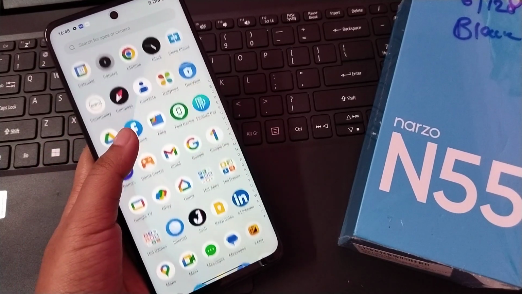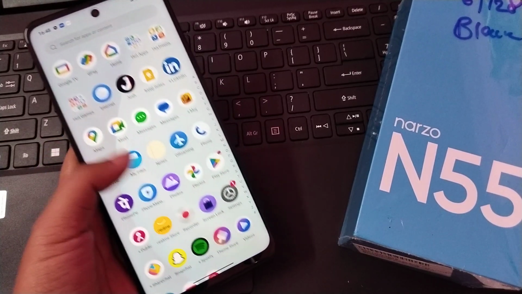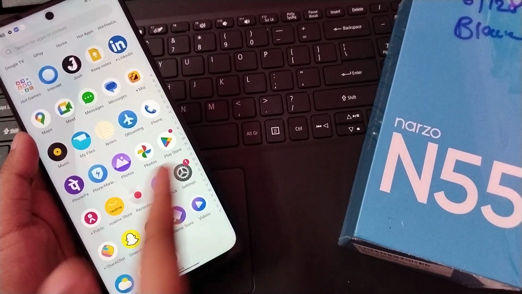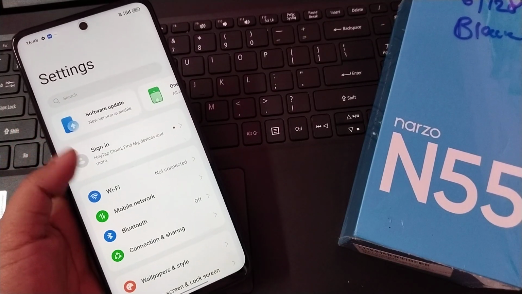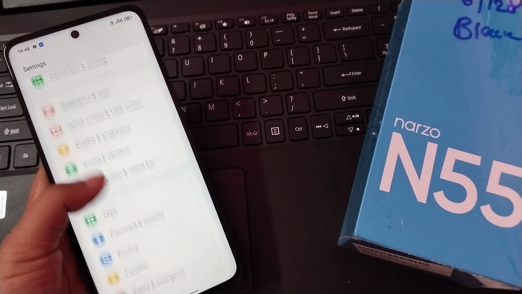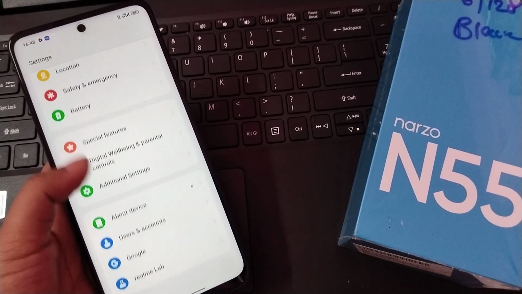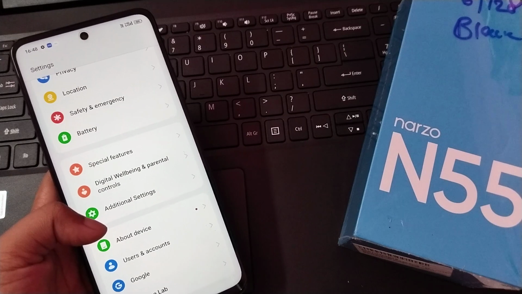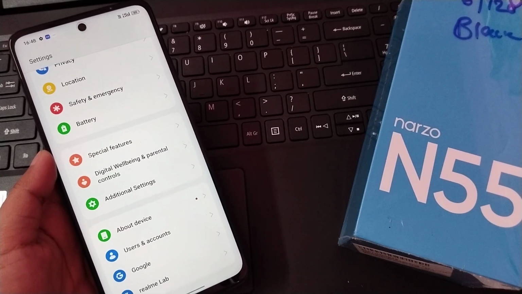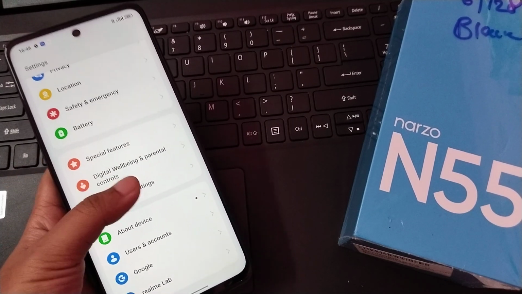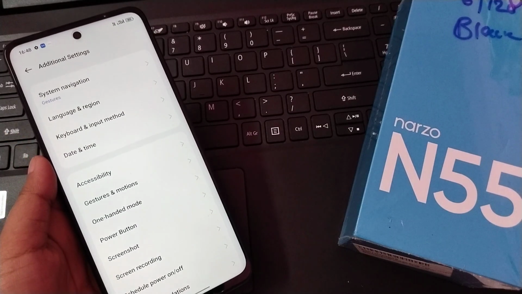So friends, the first thing is that you have to click on Settings. When you move to Settings, you have to scroll down. Keep scrolling to Additional settings. If you don't find Additional settings, you can search for it in the search options. Here you have to click on Additional settings.